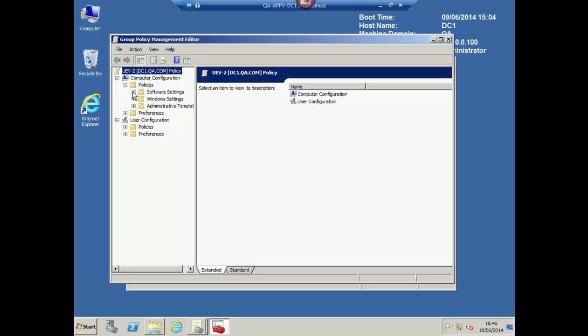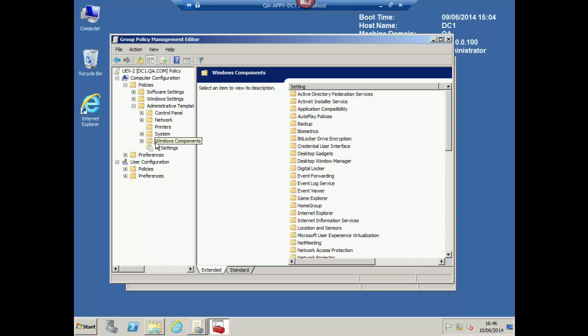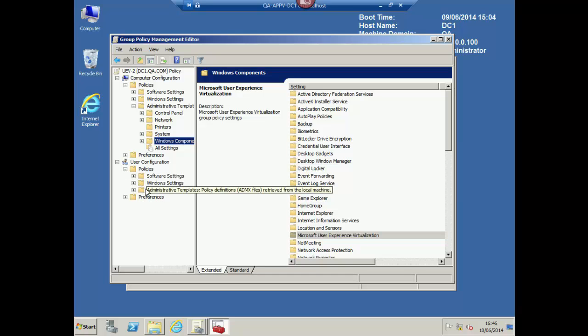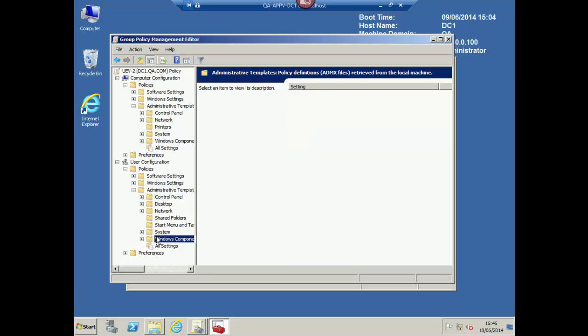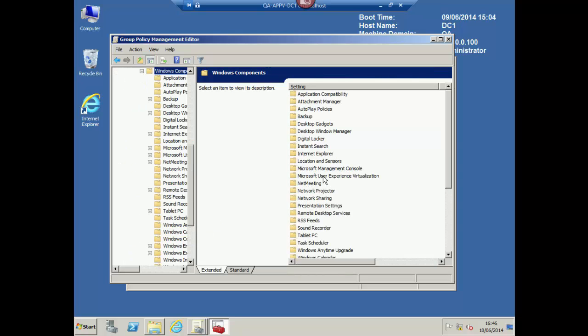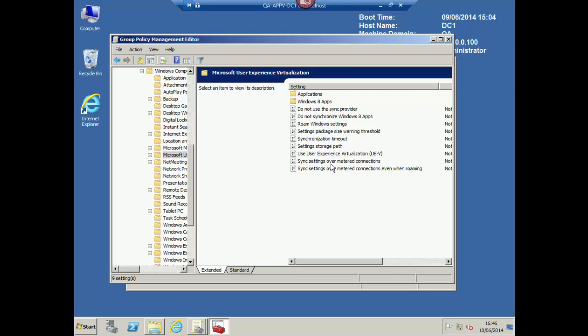You'll find them under policies, admin templates, Windows components, and in here you'll find there's a Microsoft User Experience Virtualization. Now that is true for both computer settings and for user settings. So if I go into the admin templates here, Windows components, and again we've got the Microsoft Virtualization Experience.